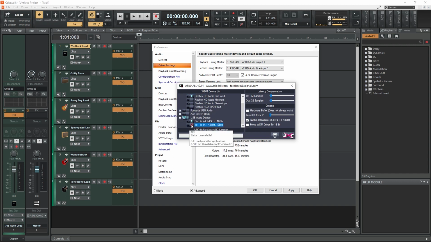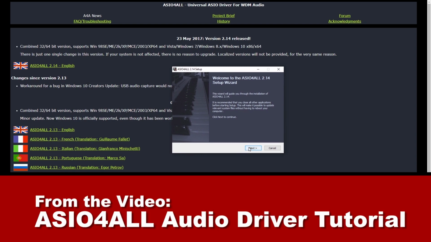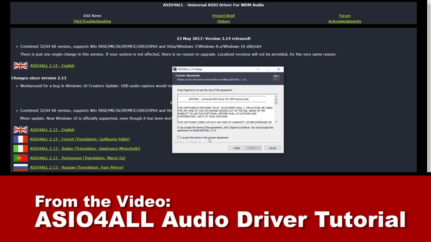I've disabled all our audio interfaces that are connected to this computer to replicate what most people using this cable would be working with. For a more detailed look at using ASIO for All, check out our tutorial on how to use it on this channel.